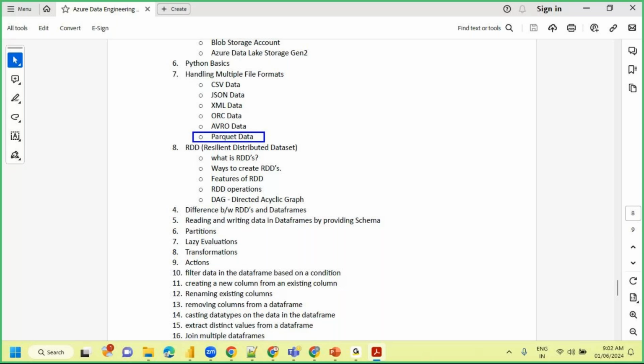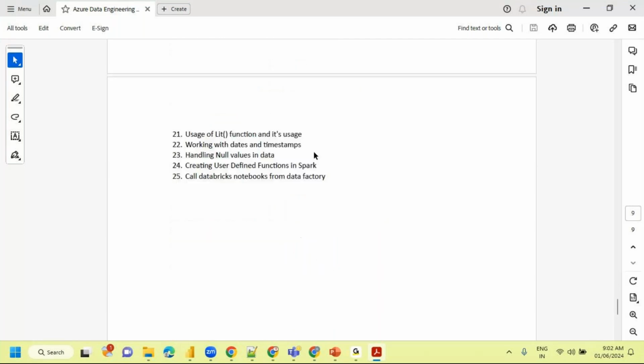If it is a pure Databricks project, even currently I'm working on a completely Databricks project where we are using JSON data and Parquet data as data sources. Only these two sets of data we have. So how we can apply transformations, what kinds of transformations we can do as part of Databricks, we are going to see in more detail.